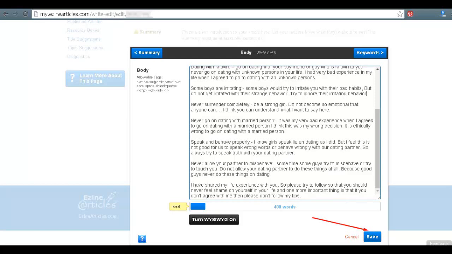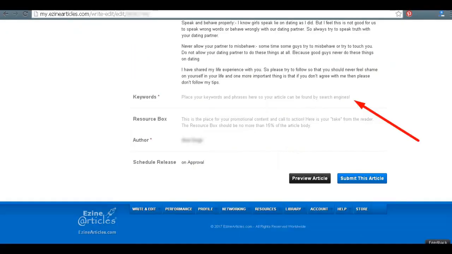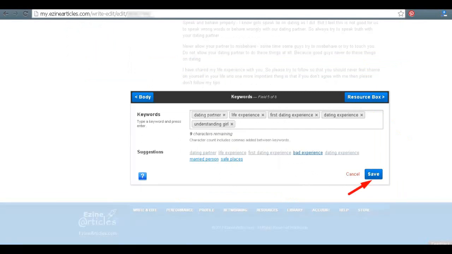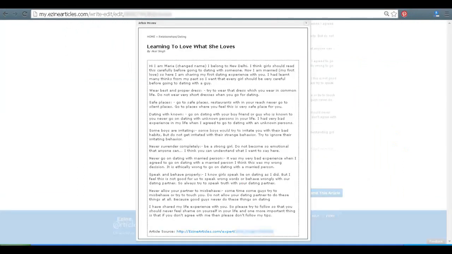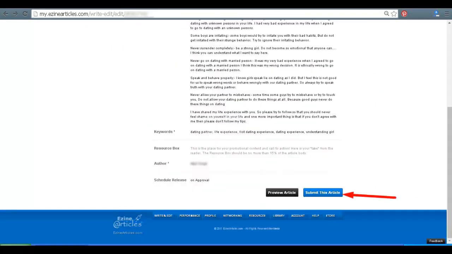After writing your article, click on the save button. Now guys, click on keywords. Here you can enter keywords based on your article, and after entering keywords, click on the save button. You can view your article by clicking on preview article. Guys, this is our article that we will submit. Now go back and click on submit this article.